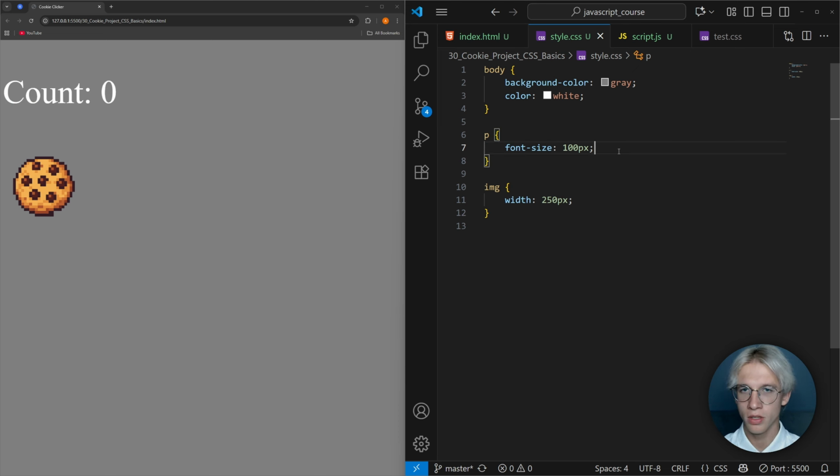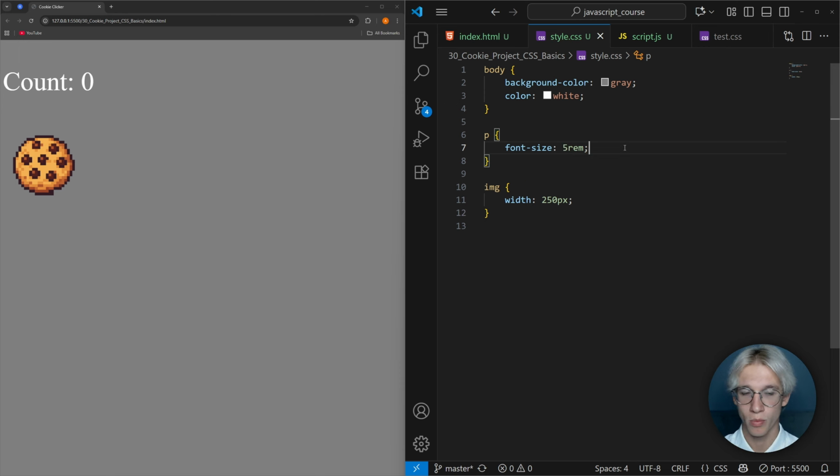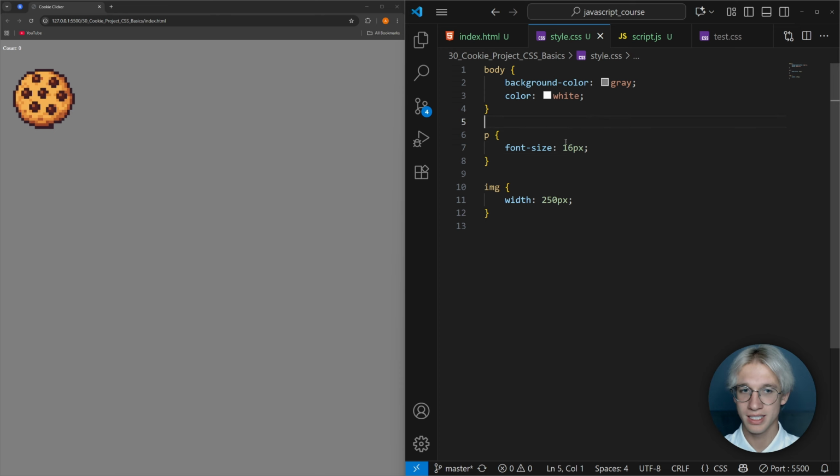But if you Google for any CSS code, probably you will see rems instead of pixels. Rems are also static units, so one rem is the same as 60 pixels. But I return back to 100 pixels.